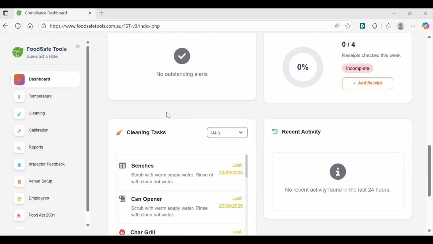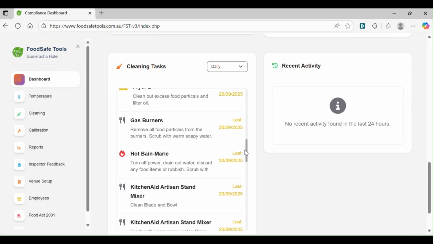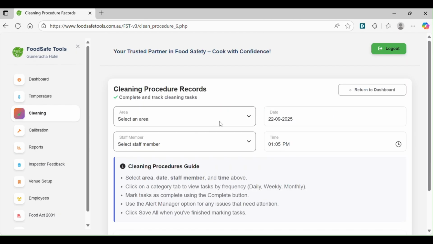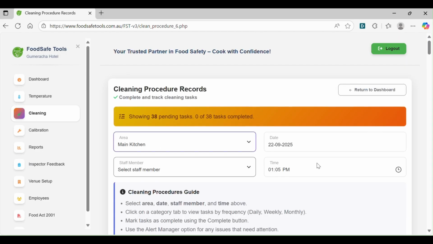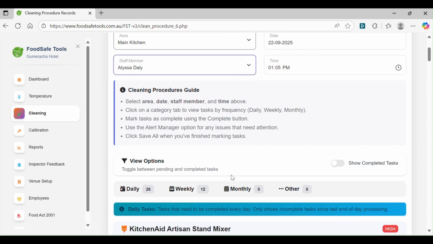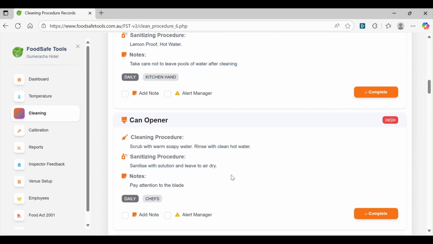Daily cleaning tasks can be viewed from the dashboard. Scroll down to see the entire list. But when completing cleaning tasks, simply use the cleaning header. Click on the selected area and choose the kitchen that has the cleaning duties. Click on the staff member responsible for the cleaning duties and review daily, weekly, monthly, or other.